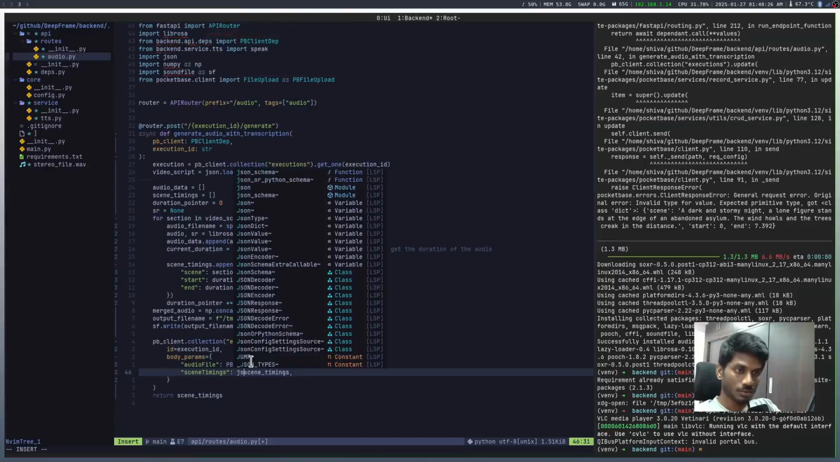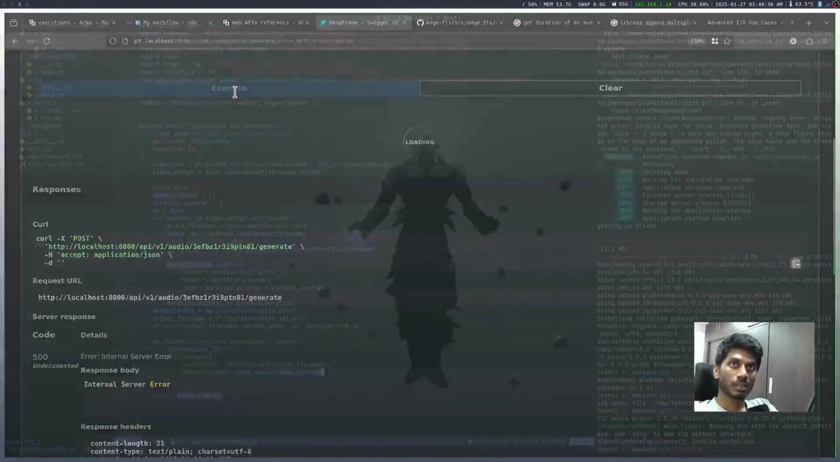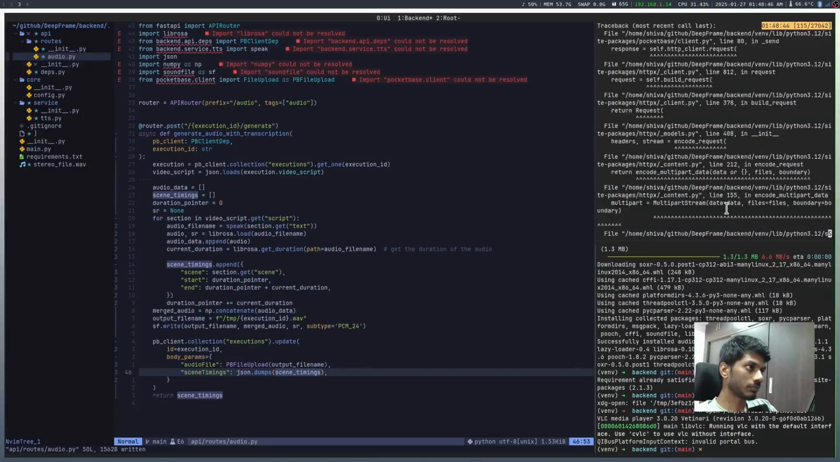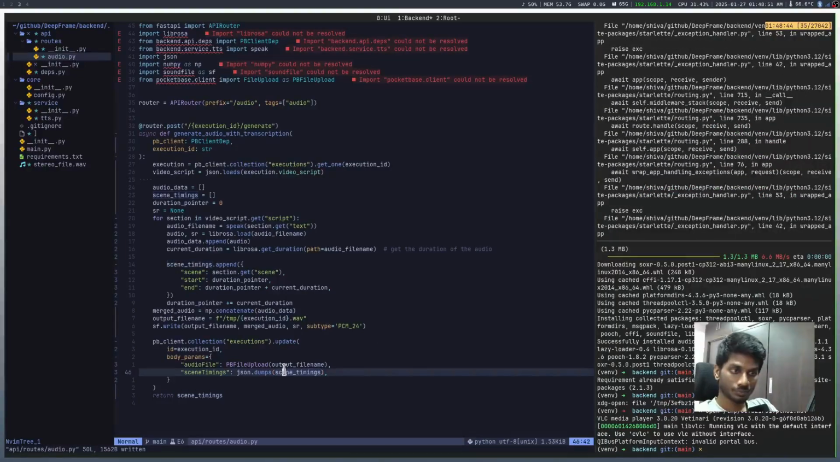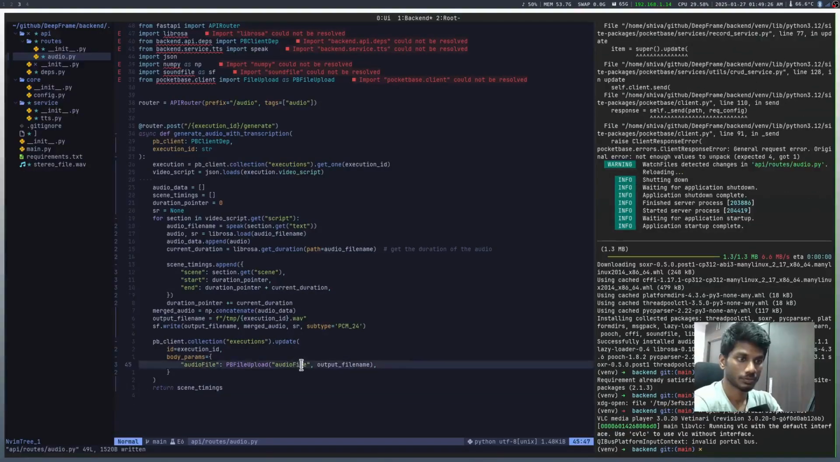So let's do that. Now we are seeing some issues with the file upload. Yeah, we forgot the first parameter of it. The first parameter should be the field name that we have in the database.